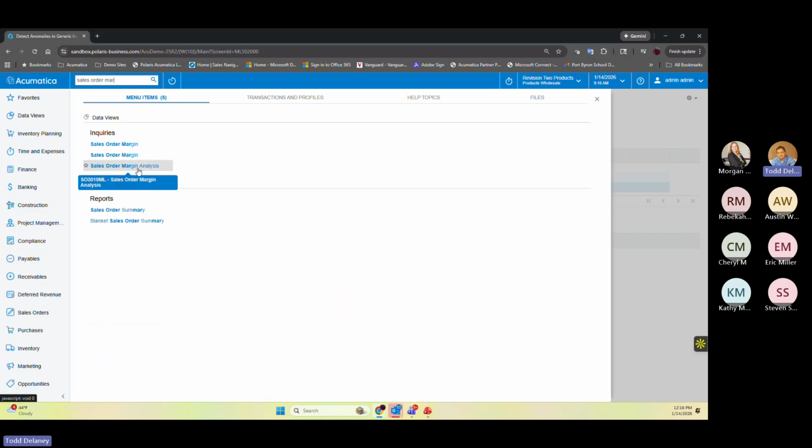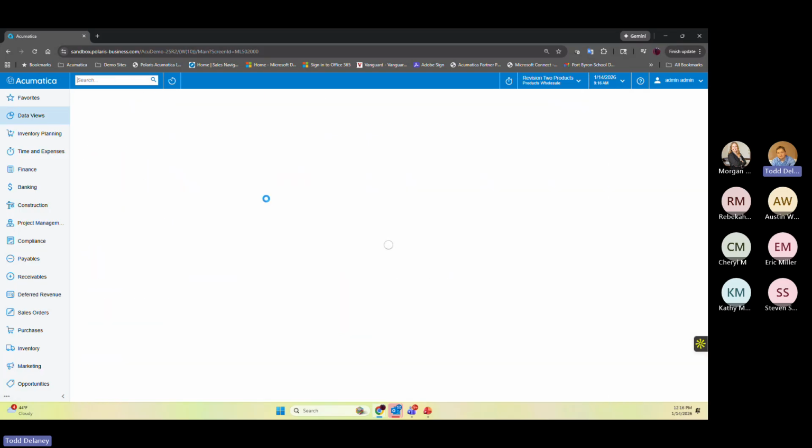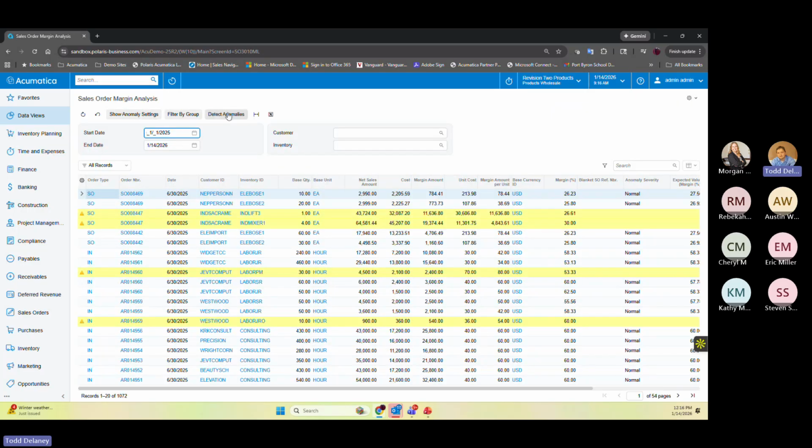So then if I go and actually look at the inquiry screen itself, sales order margin analysis, and open up the screen, this is the final result from the generic inquiry itself. I give it a second to load. There is a lot of data in here. All right. So here what I'm looking at is the output of the sales order margin analysis. And you see I got a few things highlighted here in yellow. And I also have some additional columns here called anomaly severity and expected value.